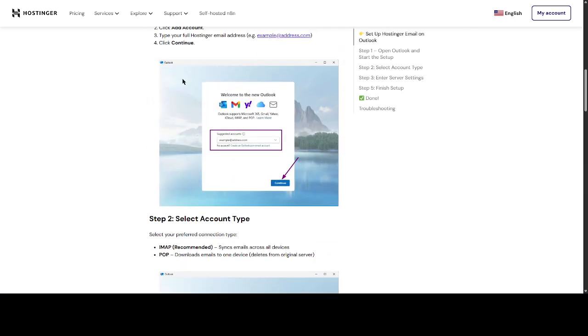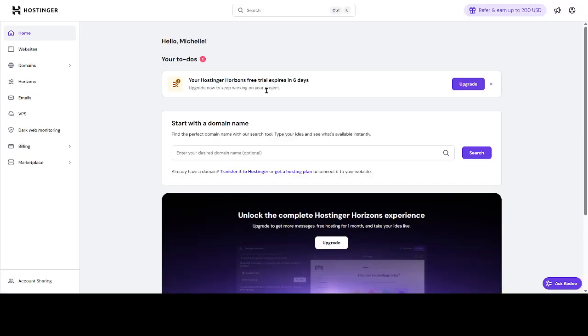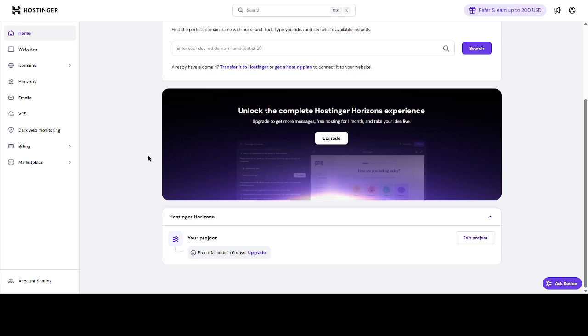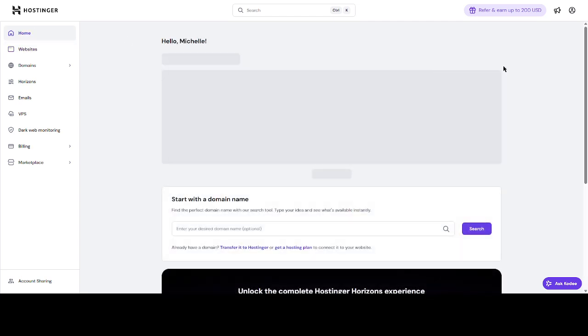That's it. You've now successfully set up your Hostinger email on Microsoft Outlook. From now on, you can enjoy the convenience of reading, responding to, and organizing your emails within this powerful application. Remember, having all your emails in one place not only boosts productivity, but also ensures you never miss an important message.